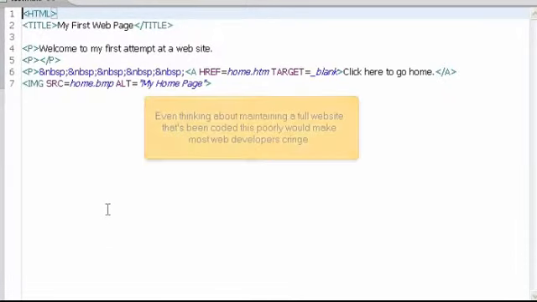The most important reason that you should learn XHTML rather than HTML is that consistent languages are easier to learn. Let's look at an example. We'll show you an HTML document that is very poorly coded, but still valid HTML. Even thinking about maintaining a full website that's been coded this poorly would make most web developers cringe.